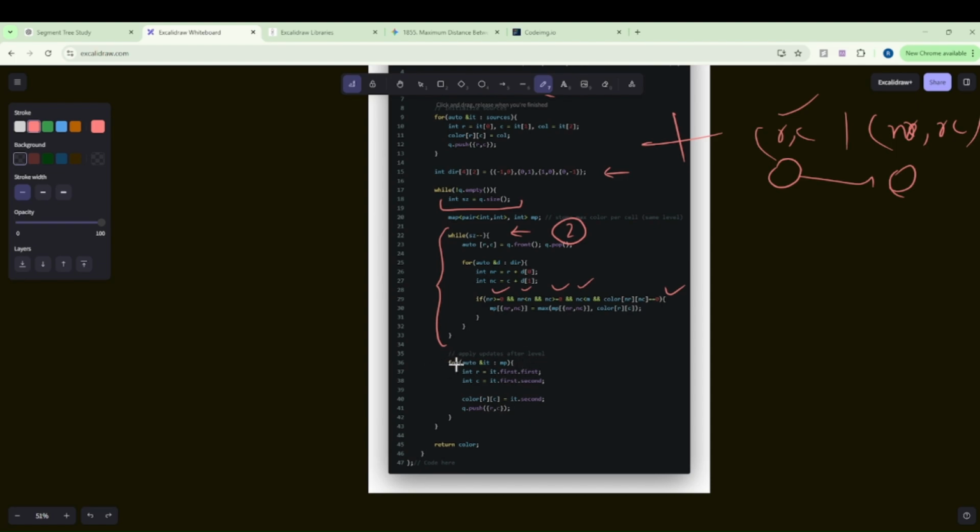If we are done with all the cells at level X, then before moving to level plus 1, we have to add all the cells to our queue. So we will fetch from the map and add them into the queue, and also we will update our color.